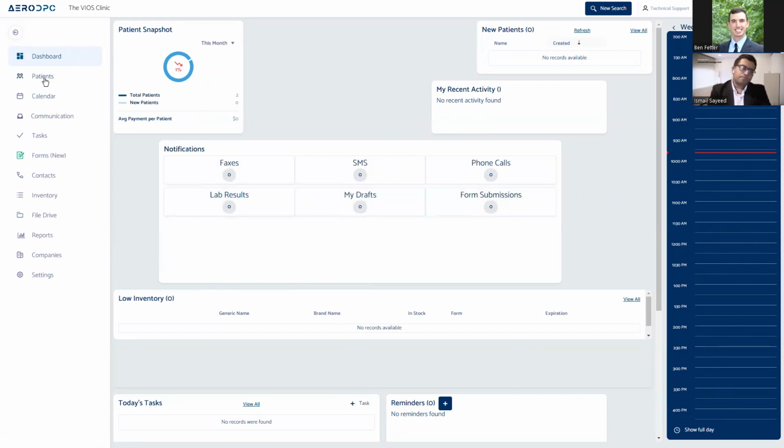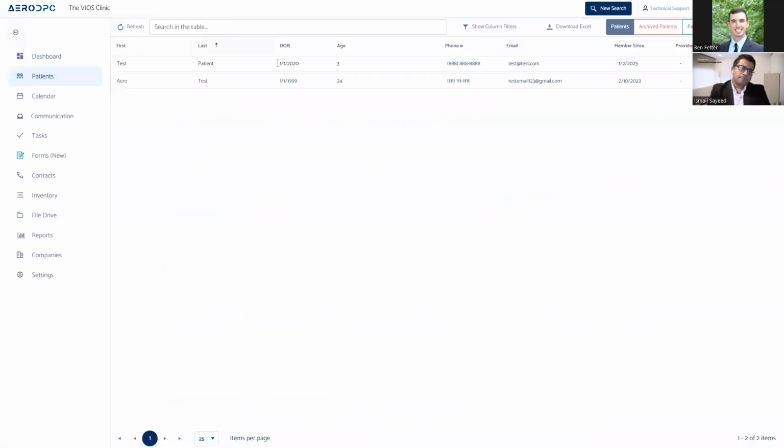Gotcha. Moving over to the patients page, it's going to show a list of all the active patients. If you wanted to see archive patients, you can click that button. If you wanted to see any patients that signed up for the practice, you can click this Patients to Confirm button. And then to manually add a new patient, you can click this button here, the New Patient button.